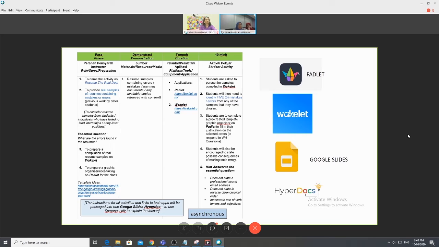Another suggestion is that whenever you lead them to Padlet, because it's blank, you want to give them a template, like a worksheet, a constraint, so that they don't just type out anything and they have some guiding questions there. Again, I would put this in my Google Slides Hyperdoc.